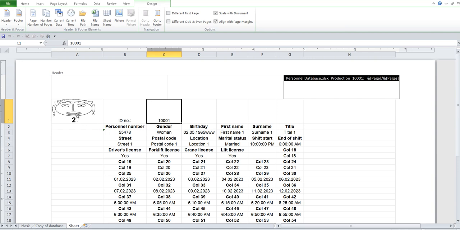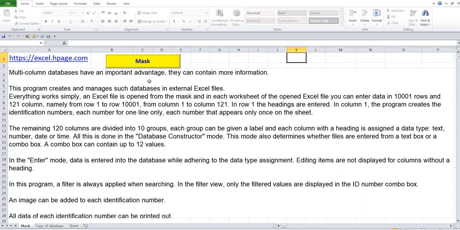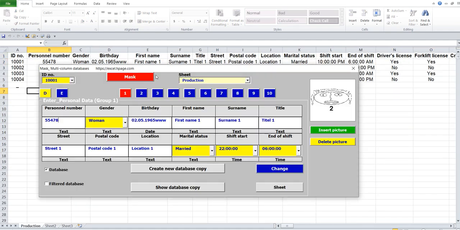The right header of this sheet contains the file name of the external Excel file, name of the active sheet, selected identification number and page number. The opened external Excel file will be closed and saved when red Mask button is clicked.